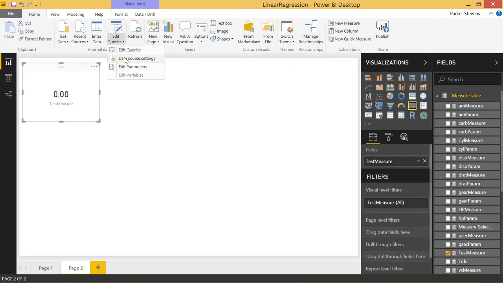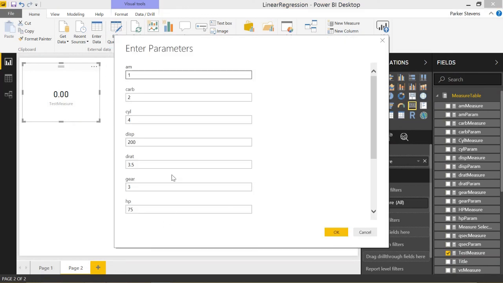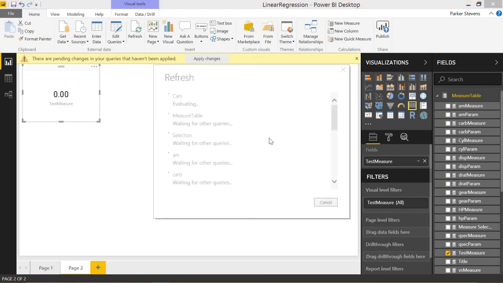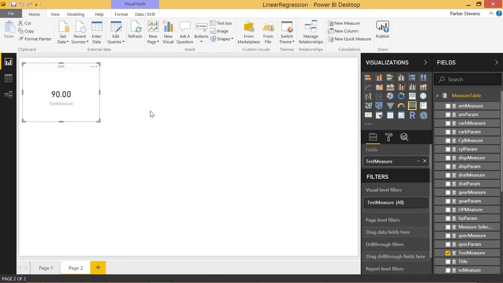If we edit this parameter and we make test param, say 90, go ahead and click OK. Now we can refresh, and we see 90. So our parameter values will show up after we refresh the report. So it's a pretty cool way to be able to show your parameters on your report if you ever feel the need to do so.